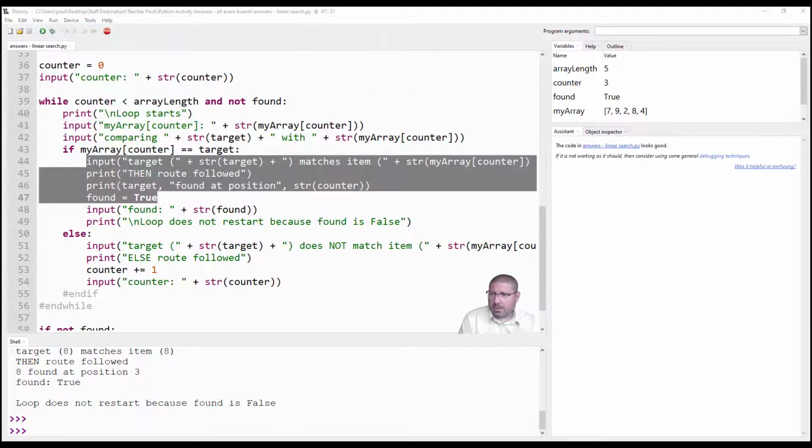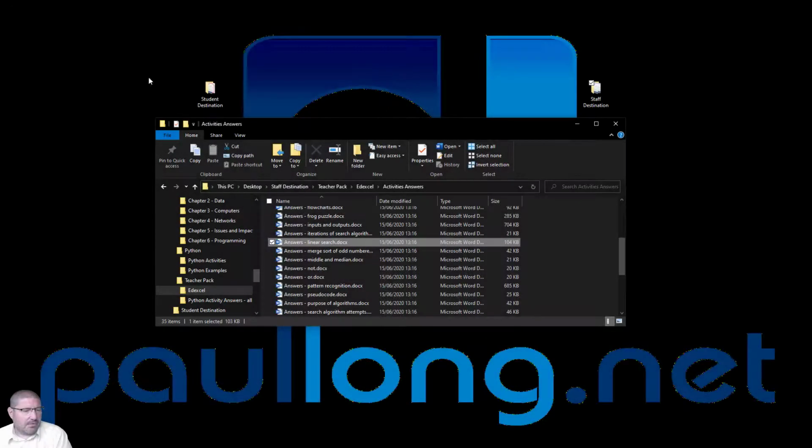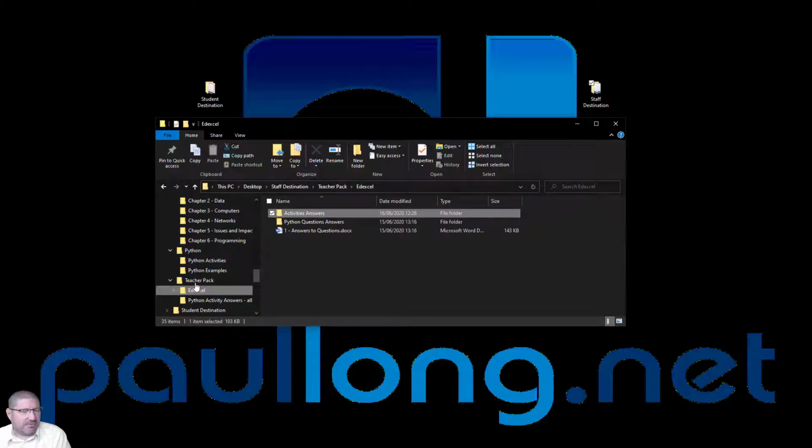So what we'll do now is close down Thonny, or whatever IDE you would be using, and I'll close down the Word document for the answers to the activity, and we'll have another look at the folder structure. This is a file structure, so you can see all the answers in the activities answers folder. Now they're the Word documents, so if we just go back a folder to Edexcel, which is within the teacher pack, and this would be the same for OCR and for AQA, you can now see that's where they were. You've got the Python question answers, so the Python files that are used for the question templates.